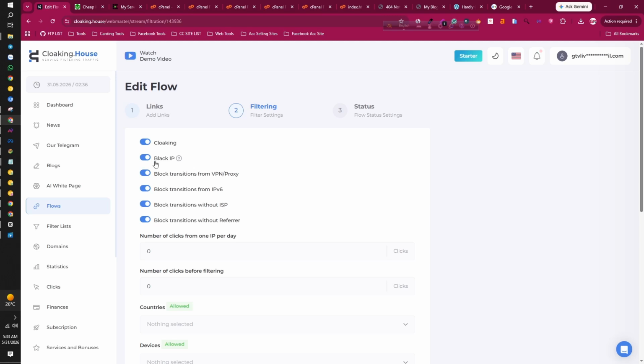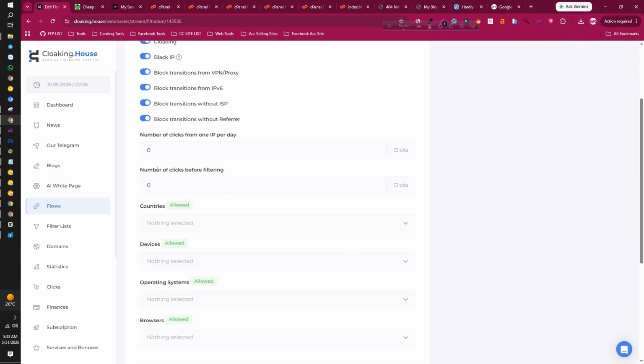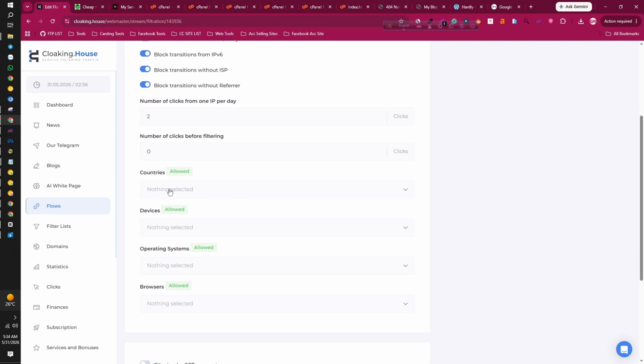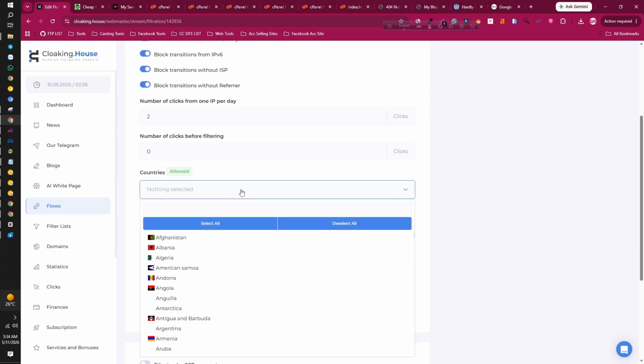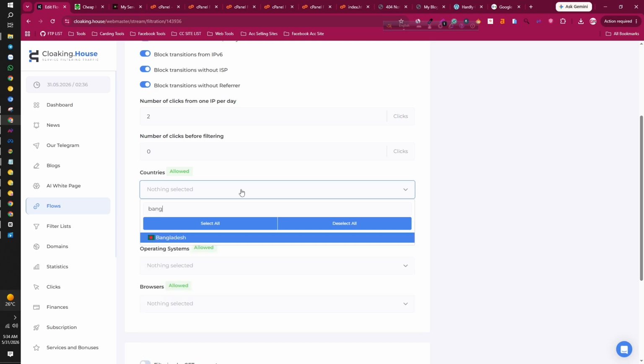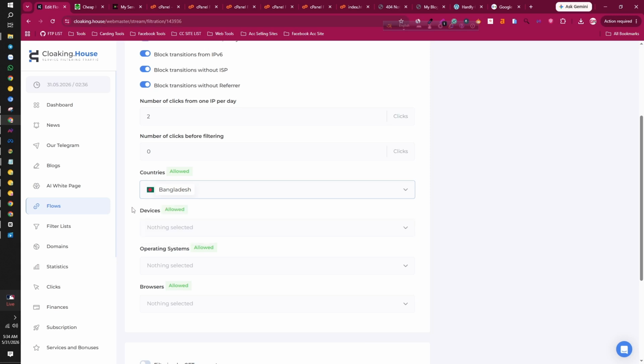In the filter section, we can see a lot of things like cloaking, black IP list, block traffic from VPN, and many more things. We can even set specific clicks from specific IPs, like setting two clicks from one IP. Then I choose my preferred countries. So I click the country section and type here Bangladesh, because I need traffic from Bangladesh.